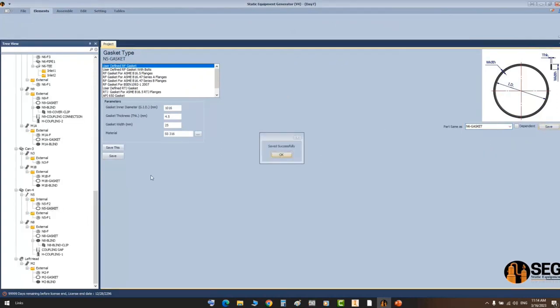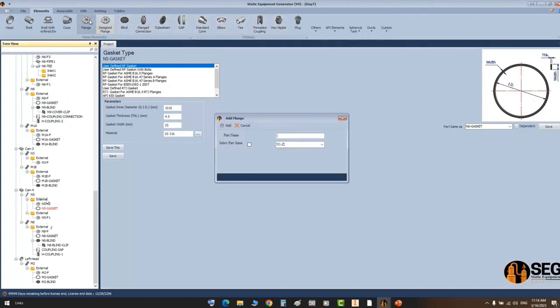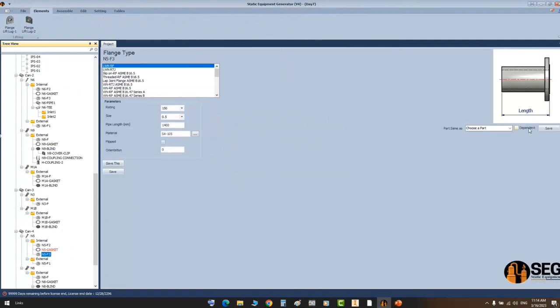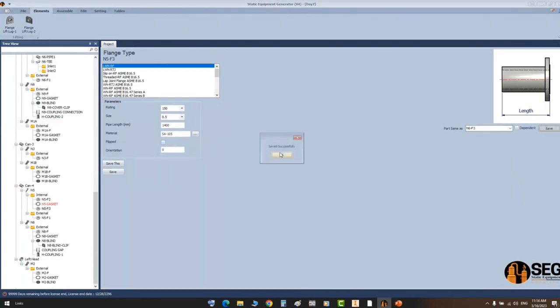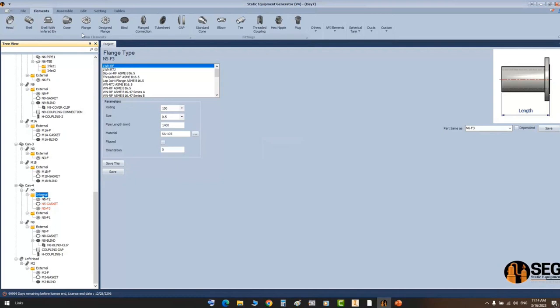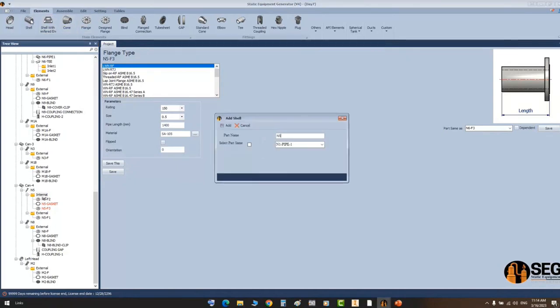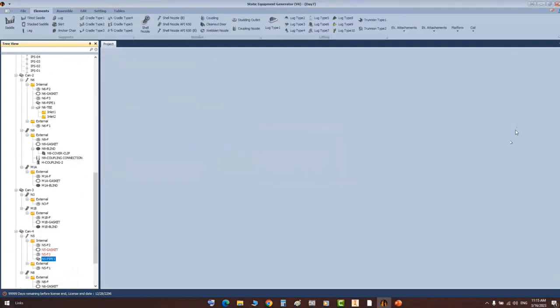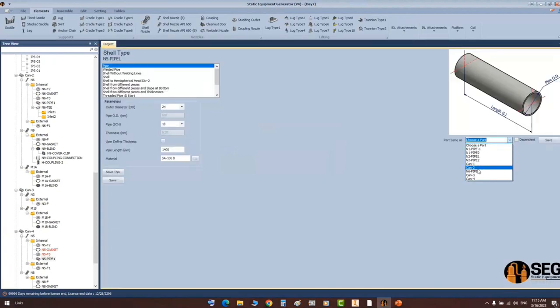From here, click save. And let's add a slip on flange. So from normal internal, let's add slip on flange. So N5 flange, F3. So let's define this one. Make it look like N6 F3. So here N6 F3. Click save. Now let's add a vibe after this one. So let's add N5 vibe 1. It looks like N6 vibe 1. So it's N6 vibe 1.